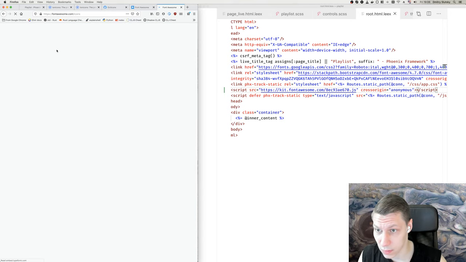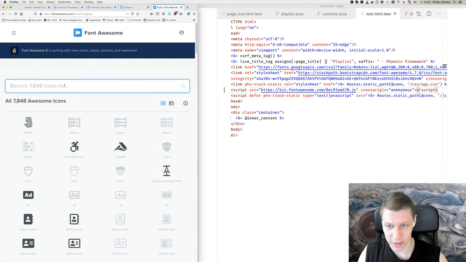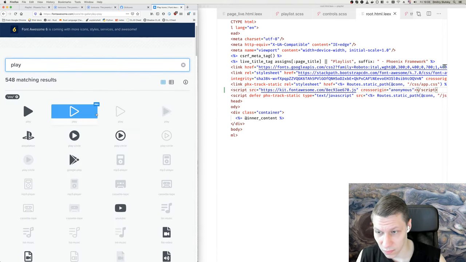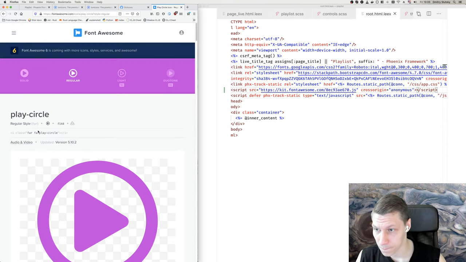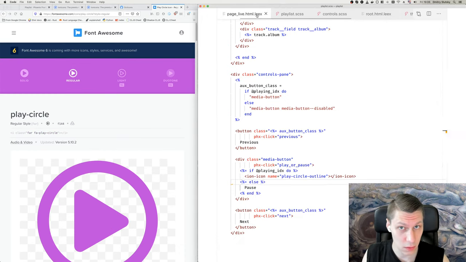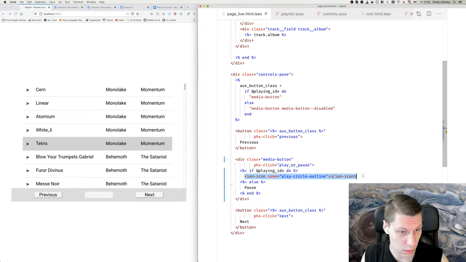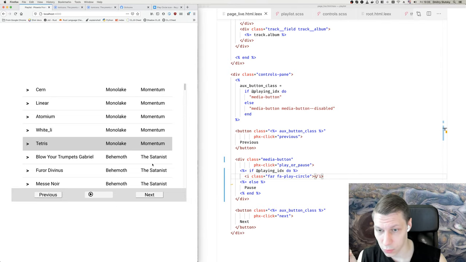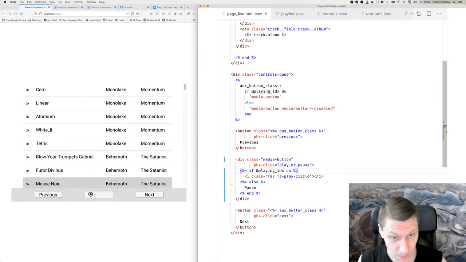And I don't want to start a project. I just want to get an icon. Okay, so play. So I want to go for this maybe. And now we can just use this thing, which hopefully will work. So instead of this iron icon, we'll just do that. And of course, this works without a problem. So okay, we will stick with Font Awesome for now then.